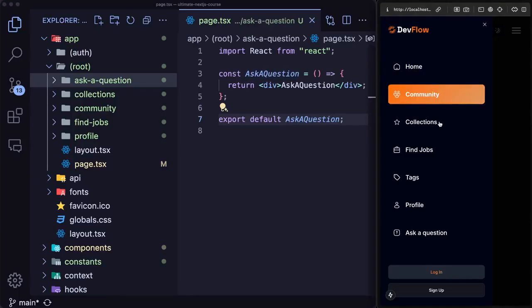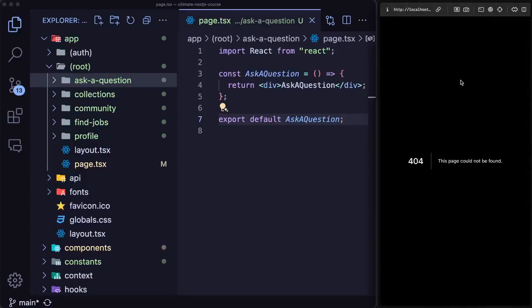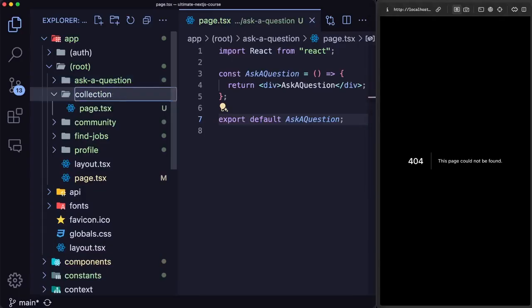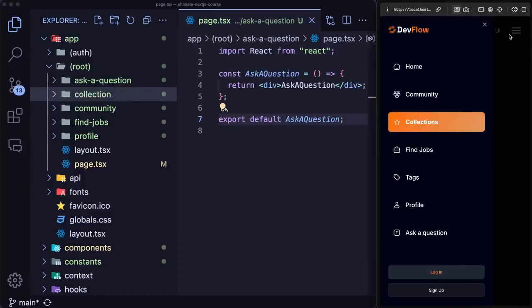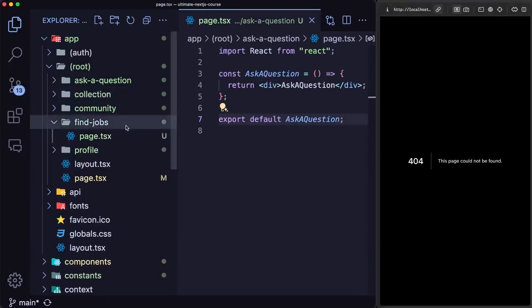If you click home, community, collections. Oh no, collections broke. Let's see why that is. Oh, I actually typed collection right here. So I'll rename this collection folder to collection instead of collections. There we go. Find jobs. That can be just jobs. So let's rename it over to jobs.